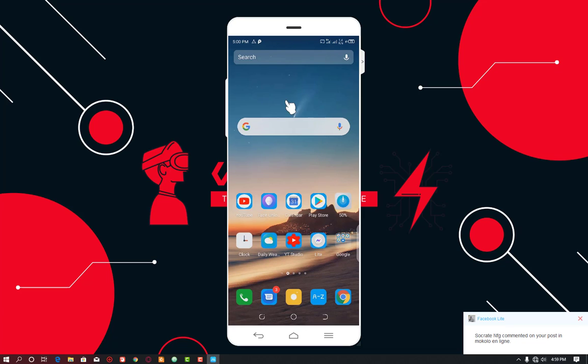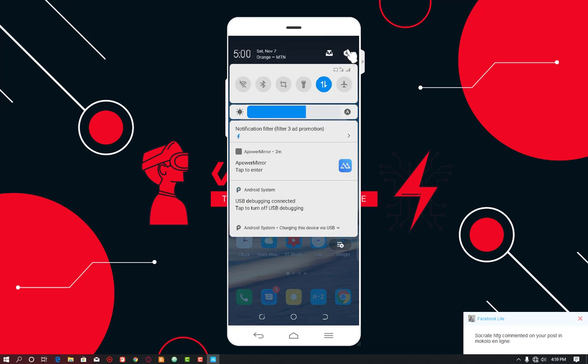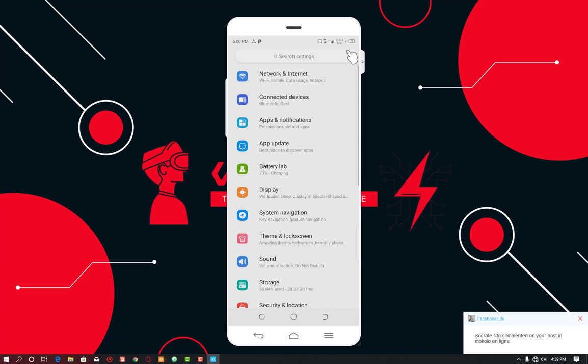So first thing, make sure you have an Android device, for sure. That is a necessity. In my own case, I'm using an Android device running Android version 9, which is Pie, with 4 GB of RAM and 64 GB of internal memory.